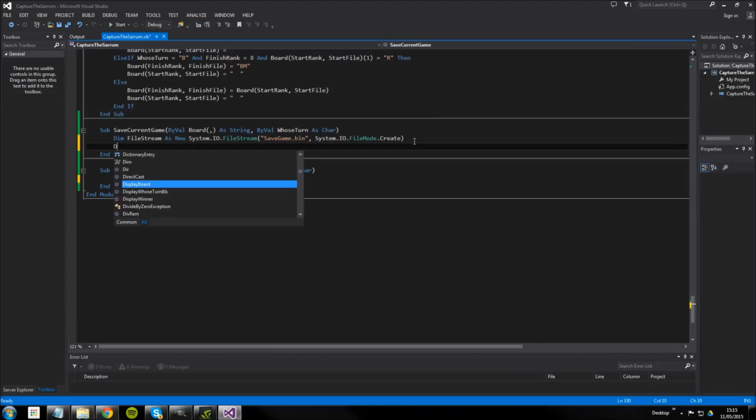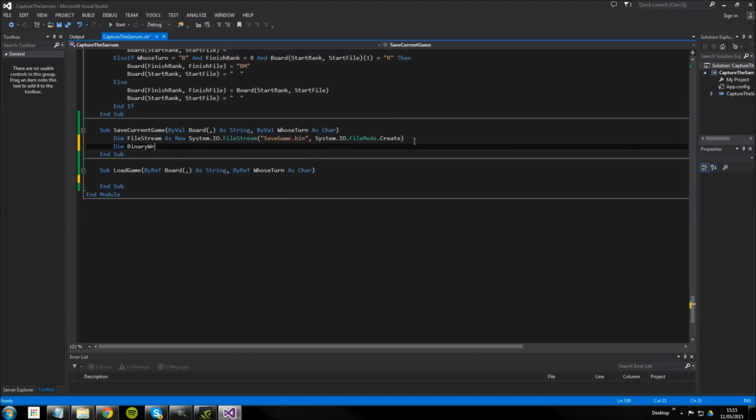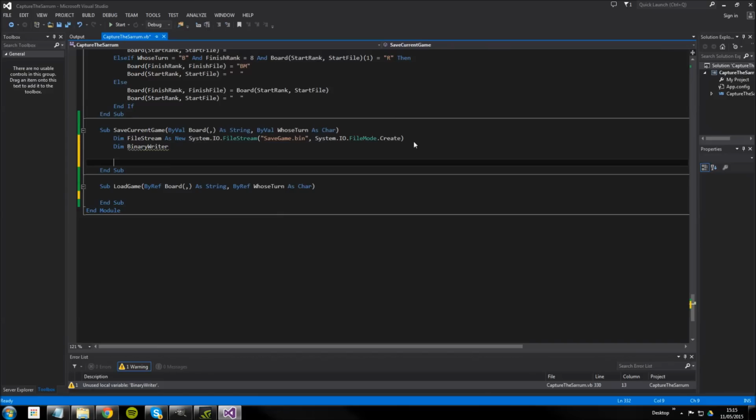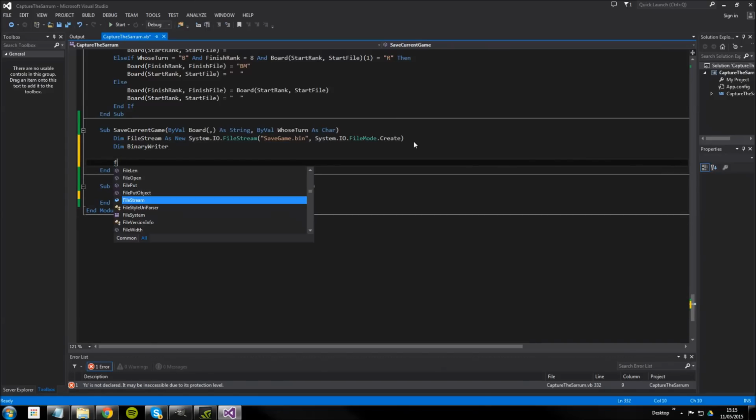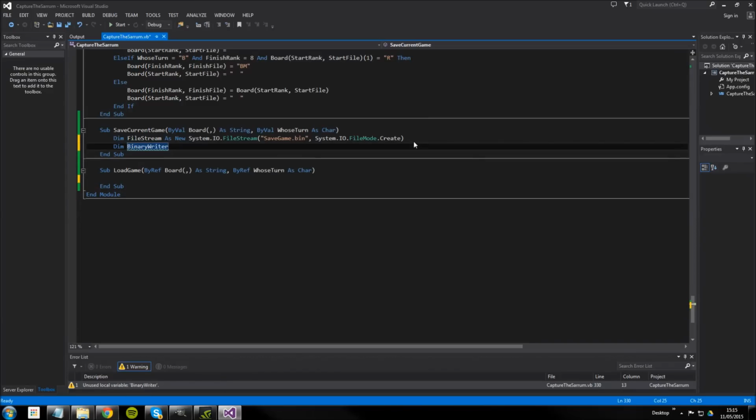So let's just go down to here. We'll say dim binary writer. Obviously we can call these whatever we want. Common practice is often FS for file stream and BW for binary writer. Those are quite common, but I'm just using full names for ease and clarity again. So I'm going to assign this as a new system.io.binarywriter. Now this takes an argument again.